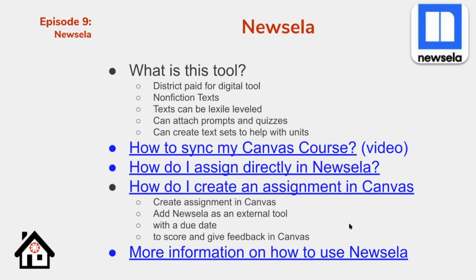It is nonfiction text sets, both in English and in Spanish. It allows you to Lexile level the tests themselves. And we'll go a little bit into that possibly when we do the live demo. Just know that today is more about the integration piece with Canvas and less about the tool itself. We'll provide more PD at a later time on that.